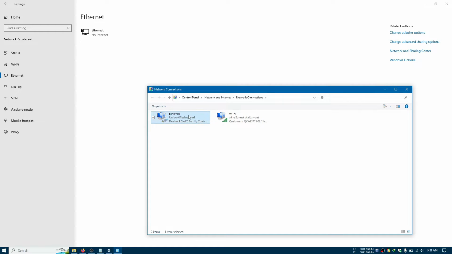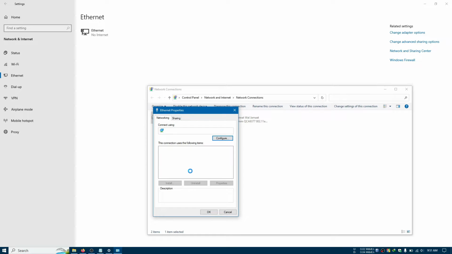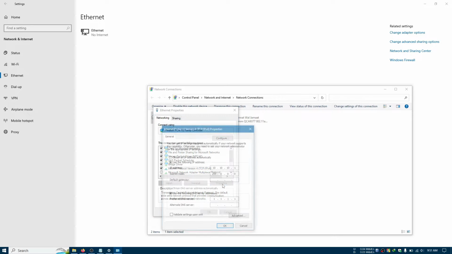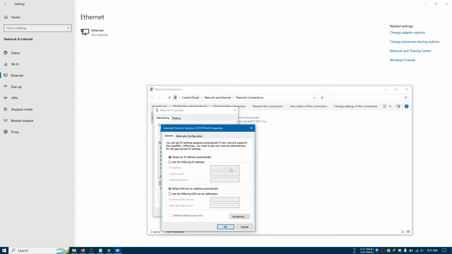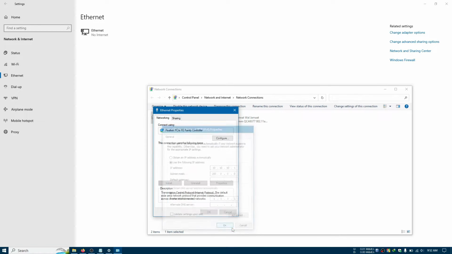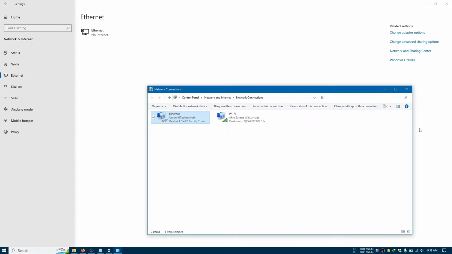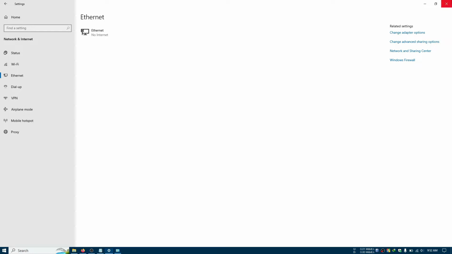So after connecting it, right click on it, properties, and find internet protocol 4, properties. You will see something like this. Okay, now use the following IP address: 10.10.10.1. Subnet mask, just click on it, default gateway not necessary, and DNS server 1.1. Okay, close. Now done.